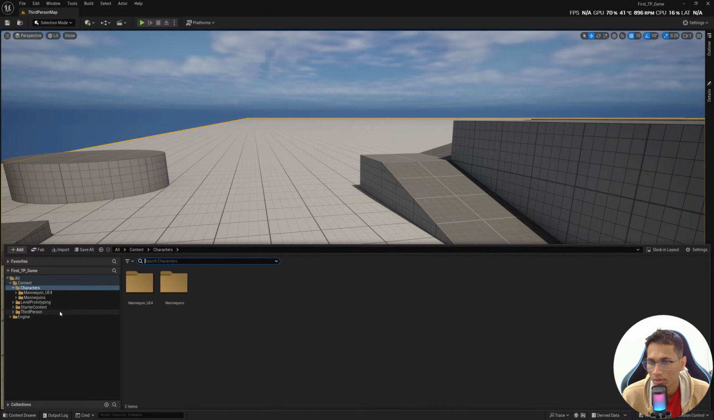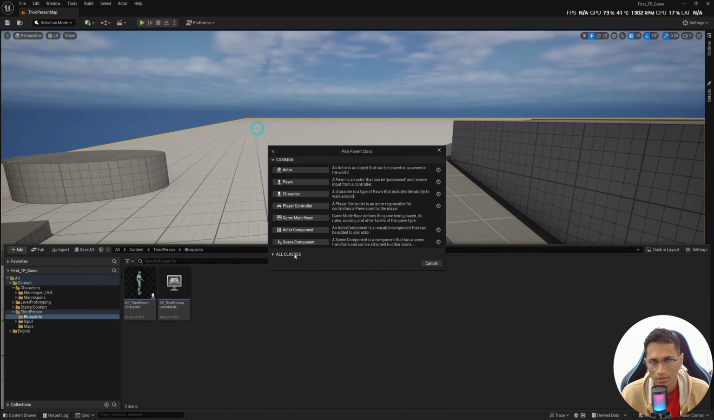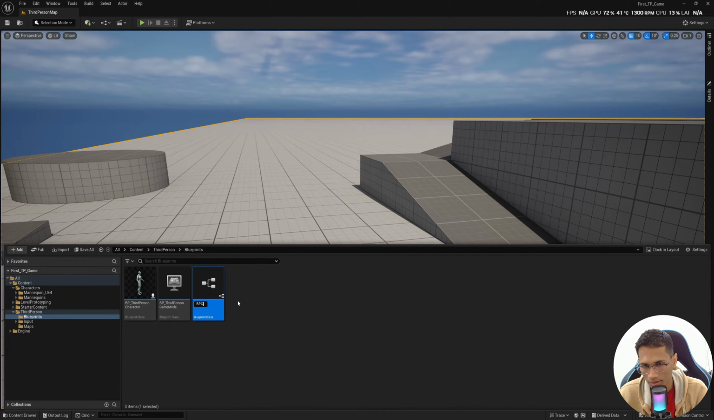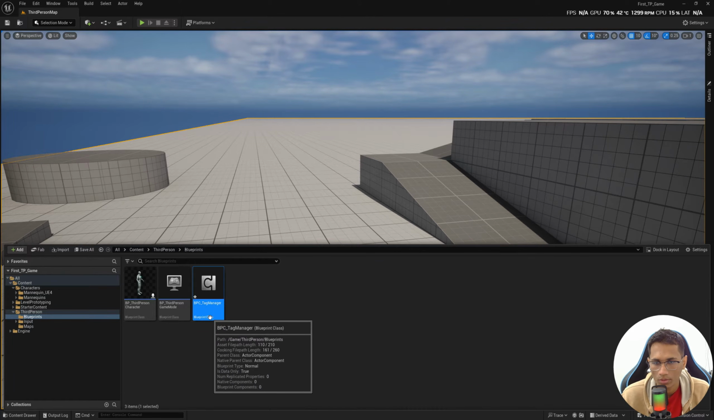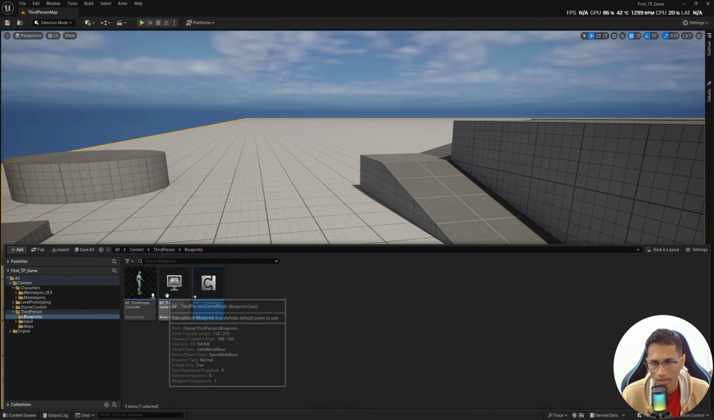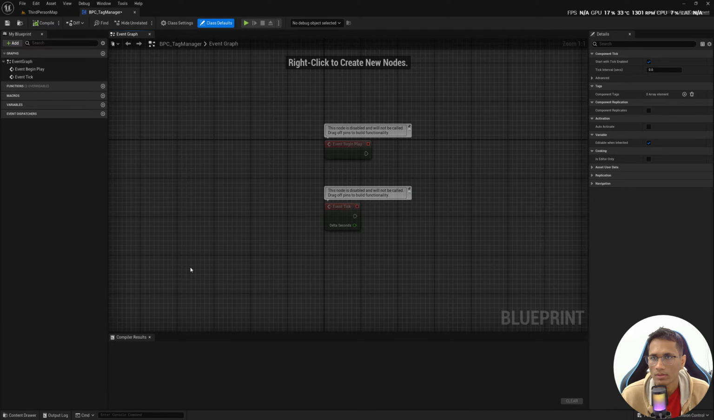Now we are going to create a blueprint for our character that is going to manage the tags. Right click, select the blueprint class, choose the actor component. So we will say BPC underscore tag manager. Now this component can be plugged in any character's blueprint class. So I'm going to double click on it. This is going to load this very fancy UI.